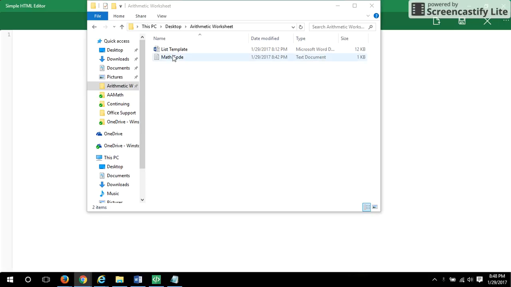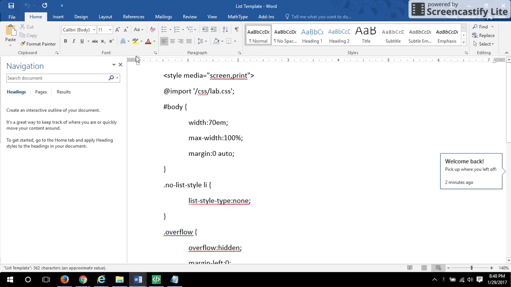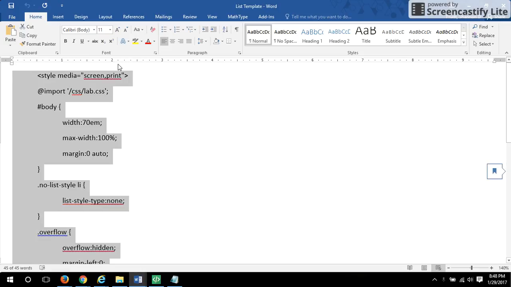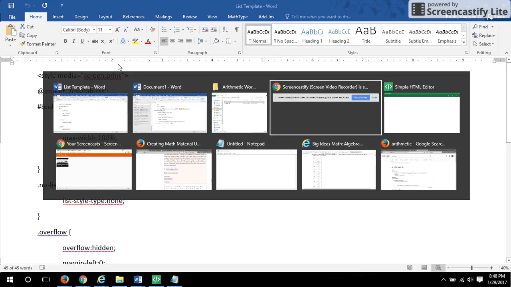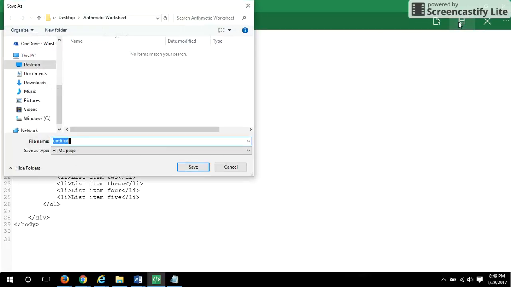So I'm going to start by opening the list template. It's going to come up as a Word document. All I'm going to do is select all with Control A, copy, go to my simple HTML editor, and paste. Okay, I'm going to go ahead and save so that I don't lose this, because this is going to be the bulk of what I need.